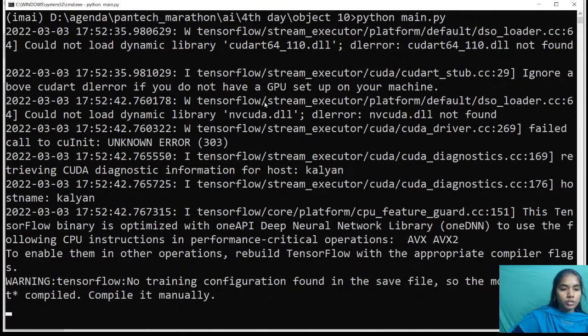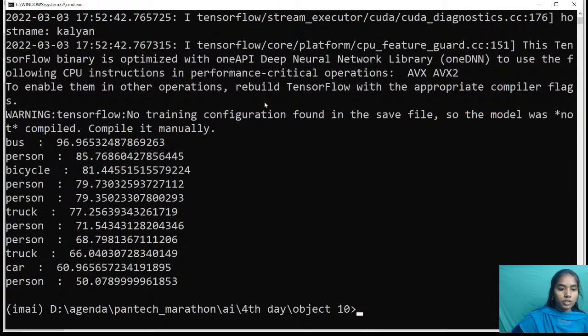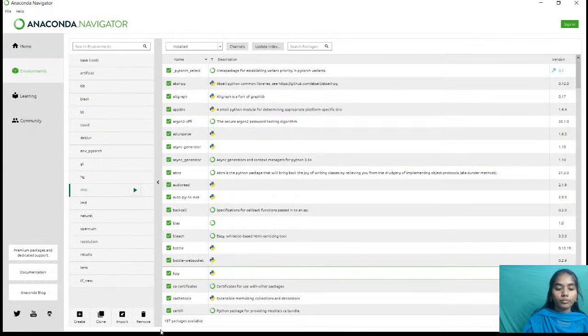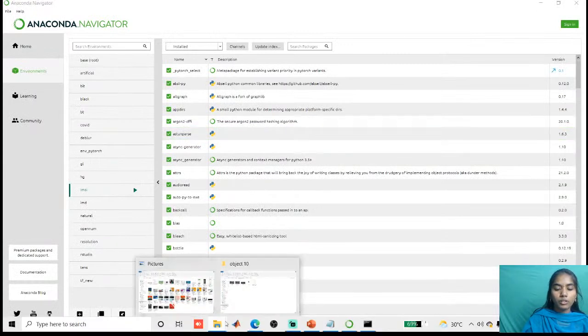Okay, so it's running the program, just to see. So we are detecting each and every object here. Bus is 96%, person is 85%. So when you're detecting each and every object, it's giving the accuracy levels. Now I will show you the code for your purpose.